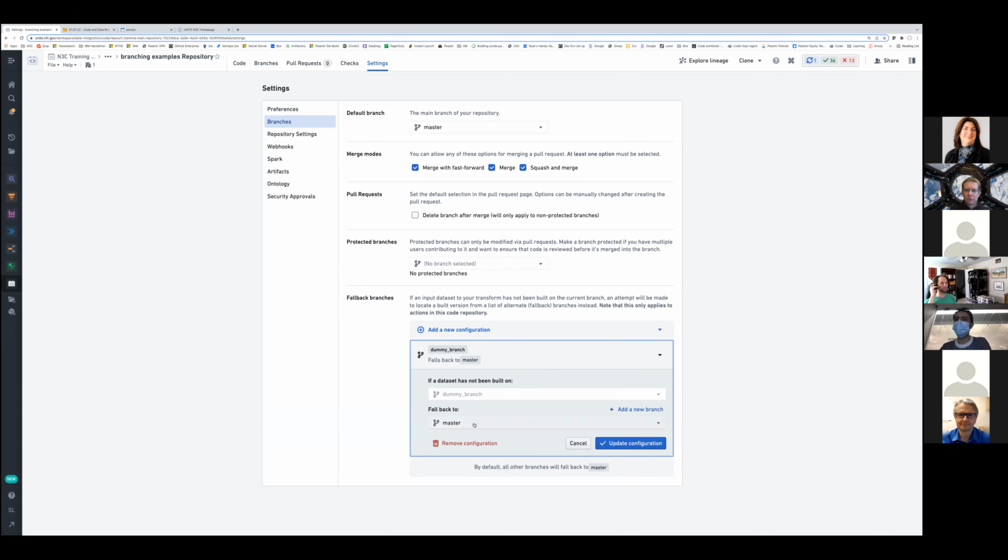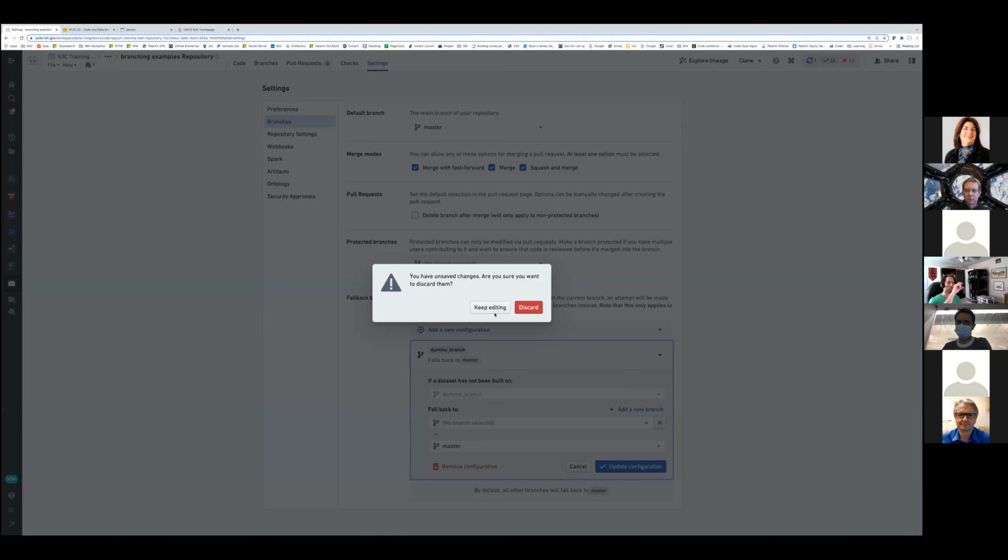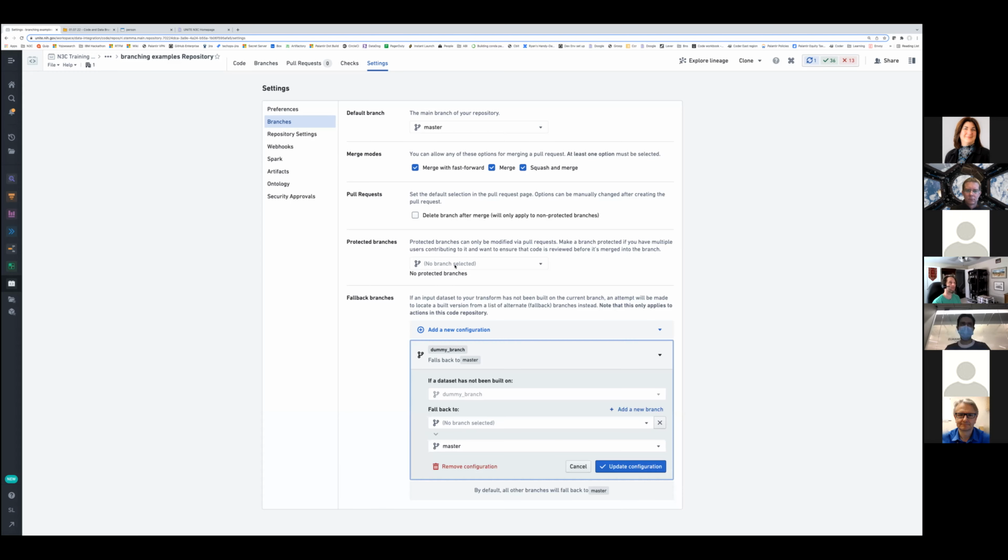And you can say, hey, if this input data set doesn't have any data on my dummy branch, I want you to check the other branch called something else, not master. And is that in the logs, whether you got your preference or if you got the fallback? Yes, yes. That's a good question.